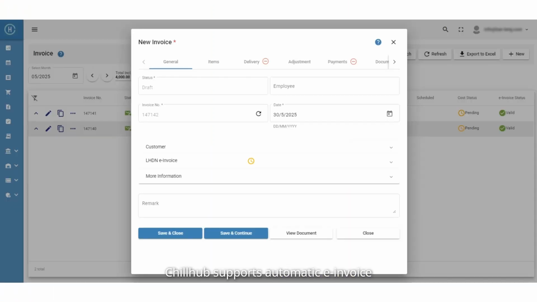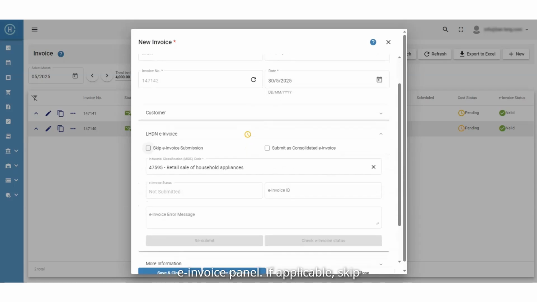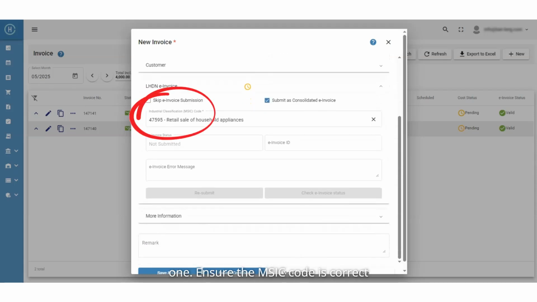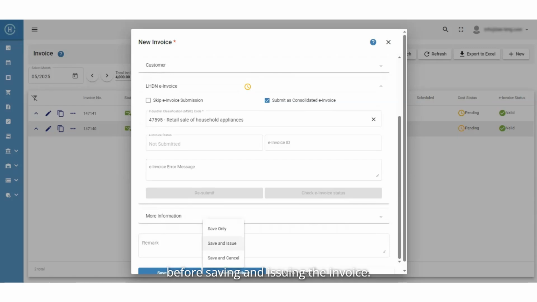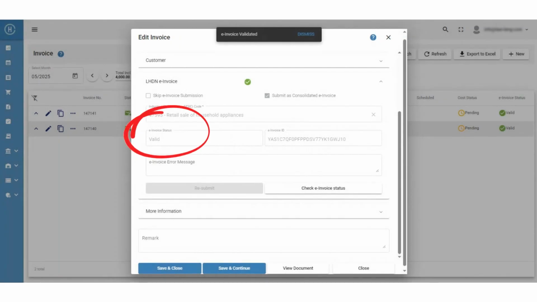Chillhub supports automatic e-invoice submission. In the invoice form, open the e-invoice panel. If applicable, skip submission or choose consolidated e-invoice for customers not requiring one. Ensure the MSIC code is correct before saving and issuing the invoice. Validation results will be retrieved from LHDN in real time.